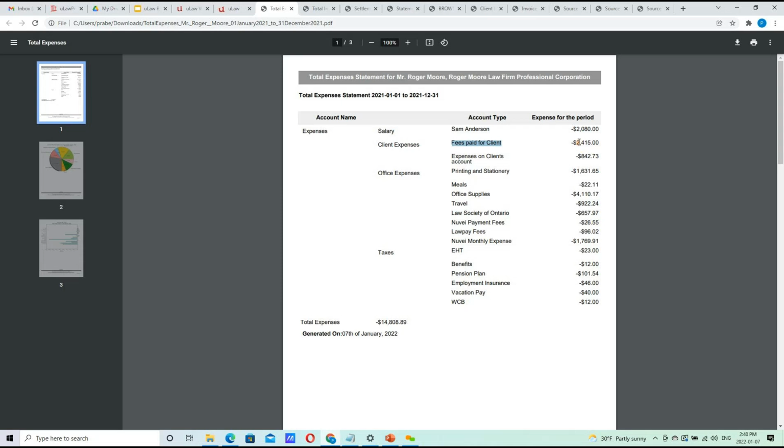recovering this. So you have right from salaries, which are expenses, disbursements. In fact, there's another one called expenses on client account. So in total, it's about $3,100. And then comes your office expenses, right from printing stationery to monthly expenses for credit card companies. If you're at a firm offering benefits and pension plans, those are expenses for your firm. So in total, there's about $14,000 in expenses.